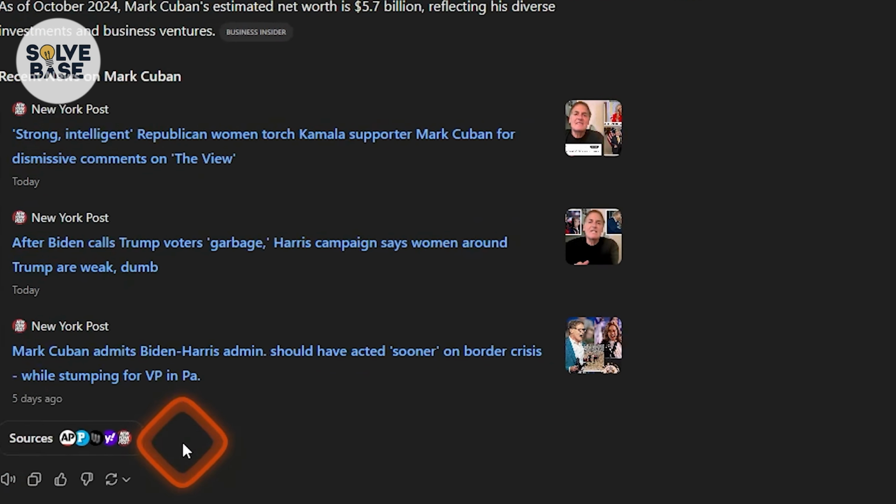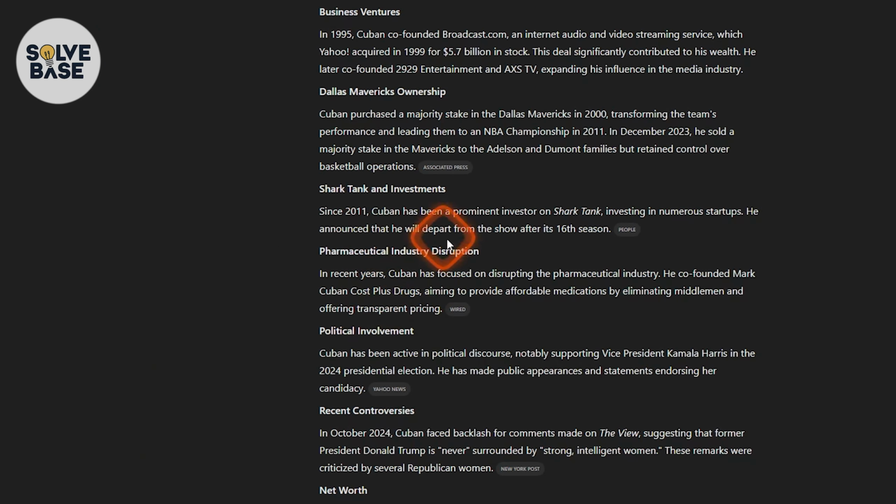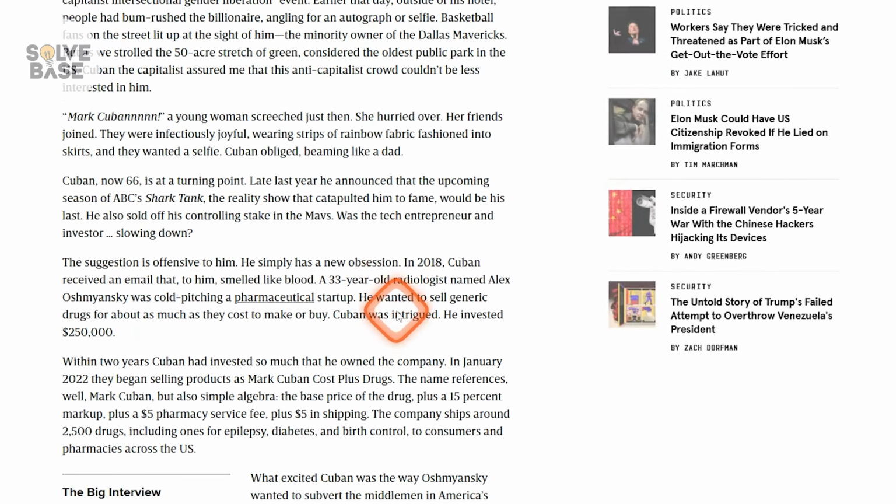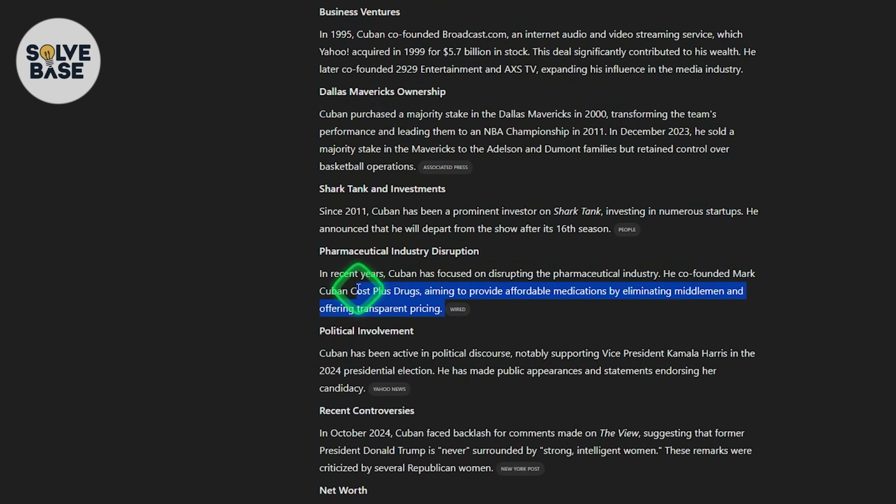If you click on this sources, we will see the citations. And next to each of these sections, you will see this. If you click this, you can read the entire article where this whole section is taken from.